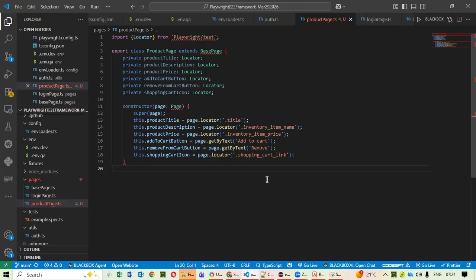So we'll write now all the functions. So this is how the procedure goes. Page elements, then on those page elements, action methods will be there.